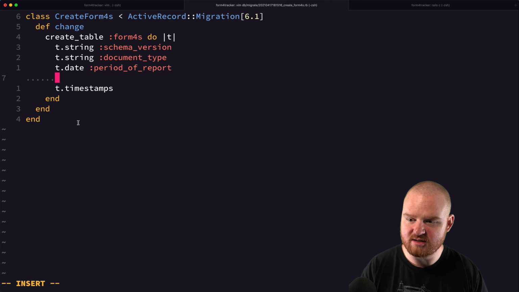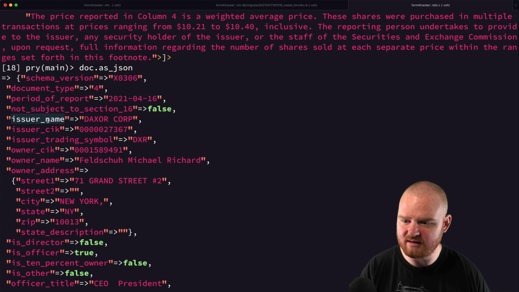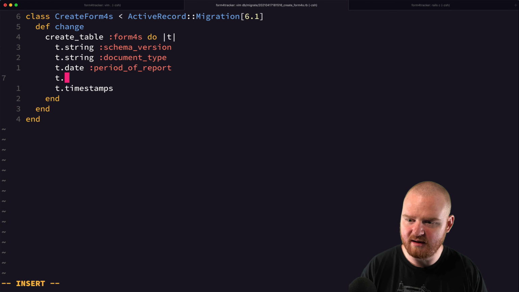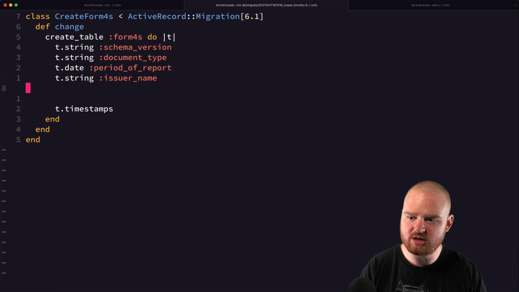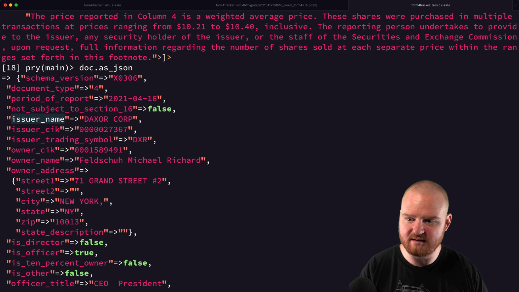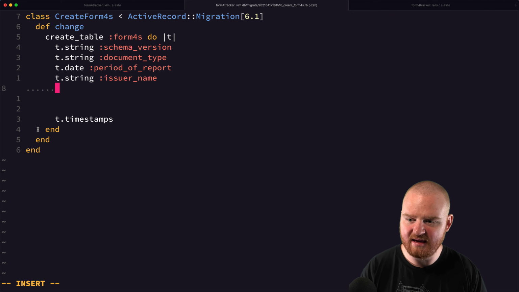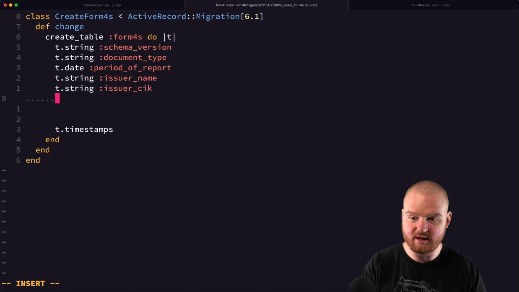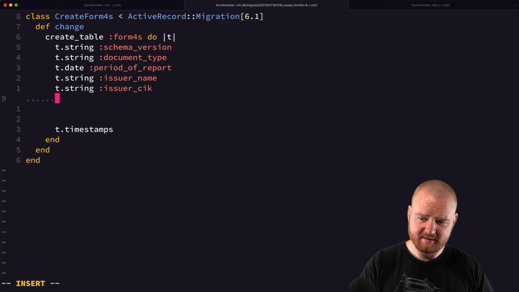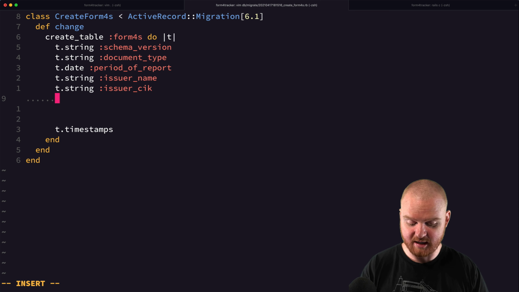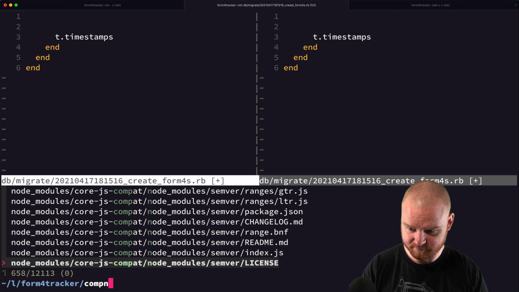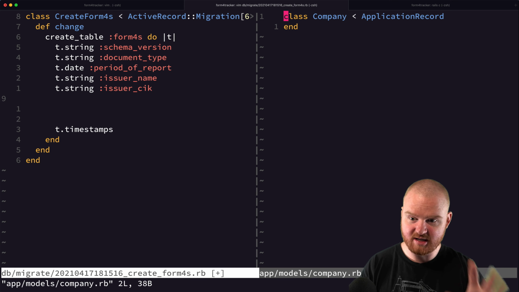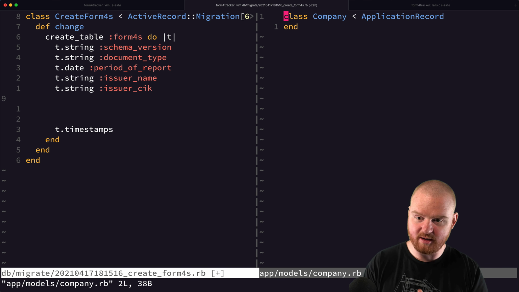Not subject to section 16. I actually don't care about that. The issuer name. So we should kind of know the issuer name and the issuer's CIK. Instead of storing the issuer name and issuer CIK, we should be able to look that up as a company, because we do have a company. Watch. We already have a company model, right? And this company model has a CIK, so we should be able to associate those directly.